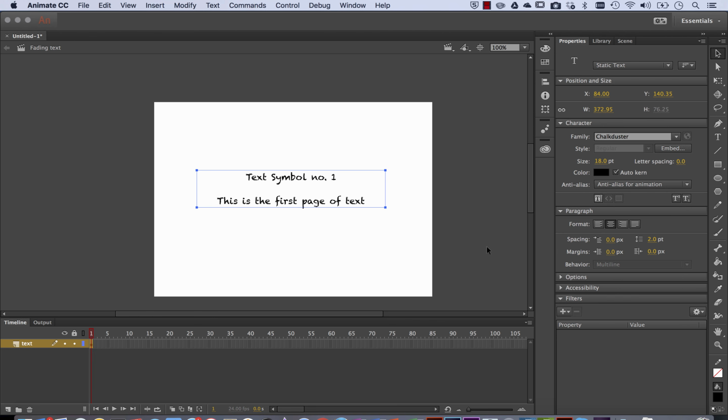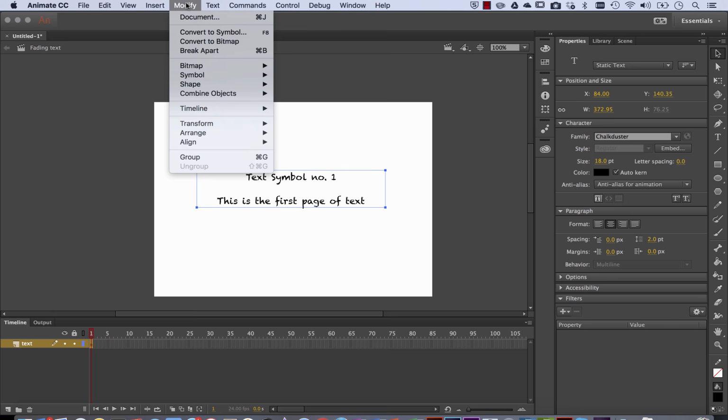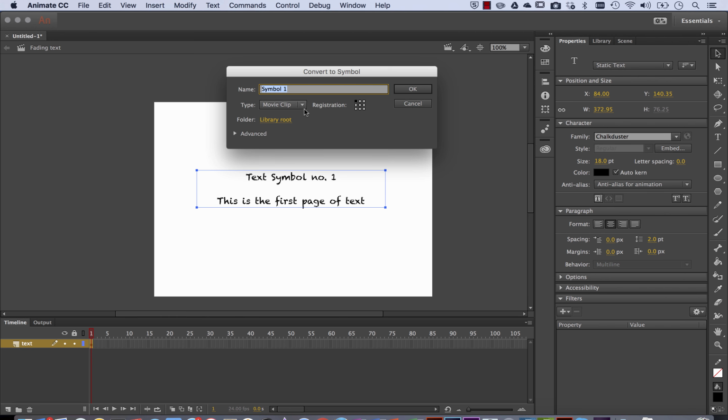Now let's look at how to fade text. So what I've done here is on a text layer, I have used the text tool to draw out a shape and put some basic text in there. To fade text, we must turn the text into a symbol. So of course we go modify, convert to symbol, and I'll call this text page 1.